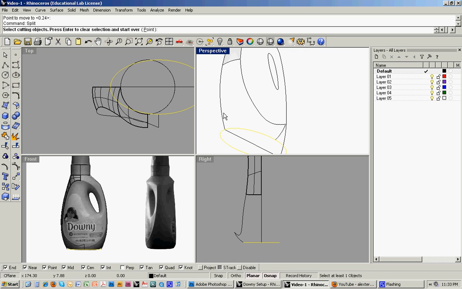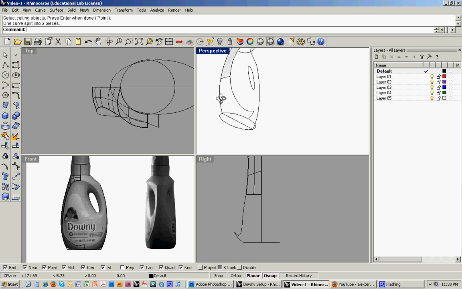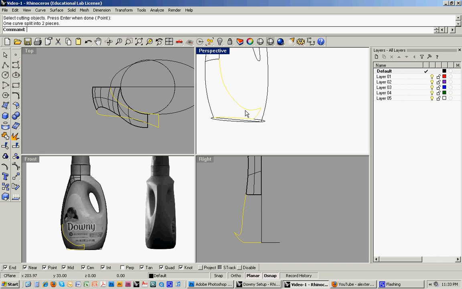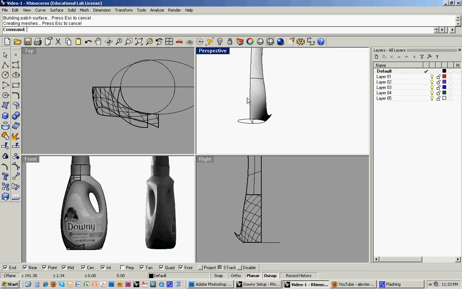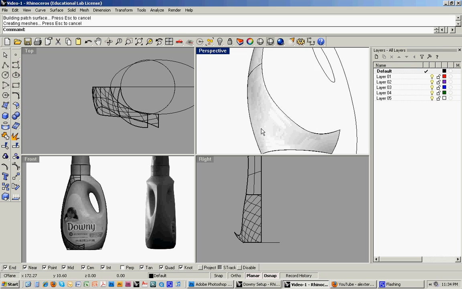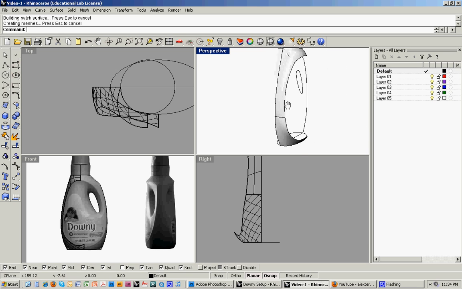So a similar situation. I want to split this using that and that. So now I've got 1, 2, 3, 4, and 5. And this time maybe we'll try a slightly different command. We'll use the patch command. And so that one will work too. And you can see that we get that surface built. And so this is kind of the technique that you want to do.